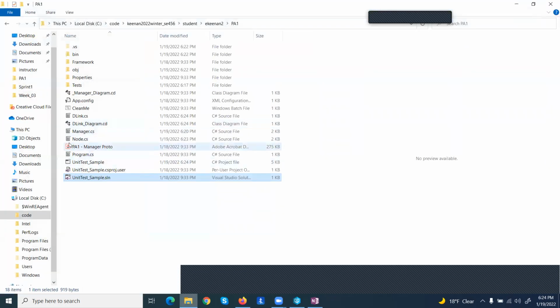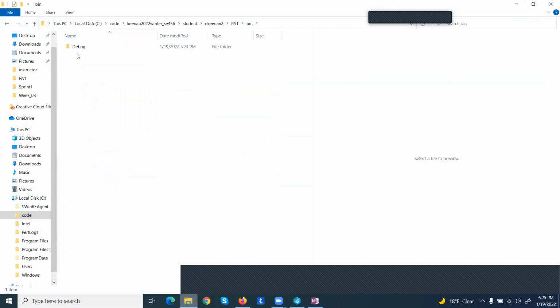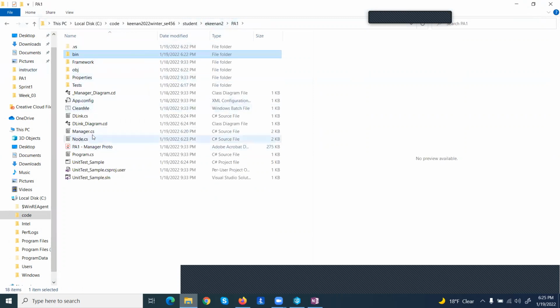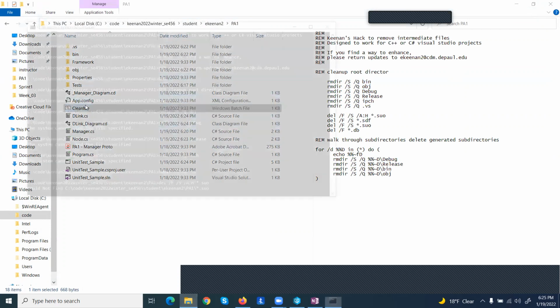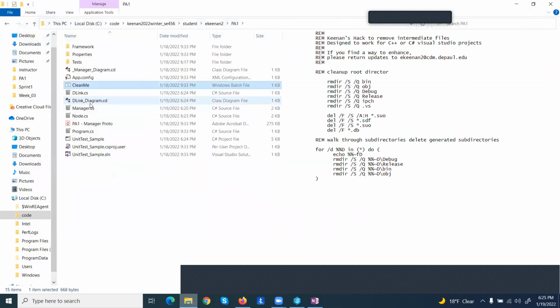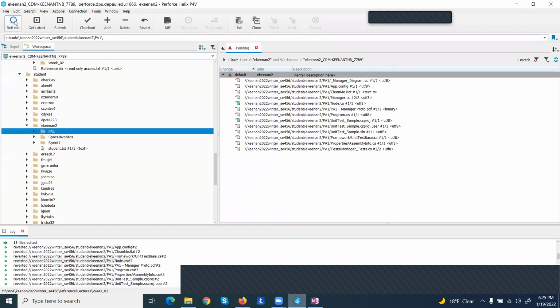Close it. All right, so now the first thing I do is clean me. Because right now there's the .vs file, the .bin file that has executables, the OBJs and other stuff. So just hit clean me, boom, all done. All right, now I go back to Perforce, right? And I just do refresh.